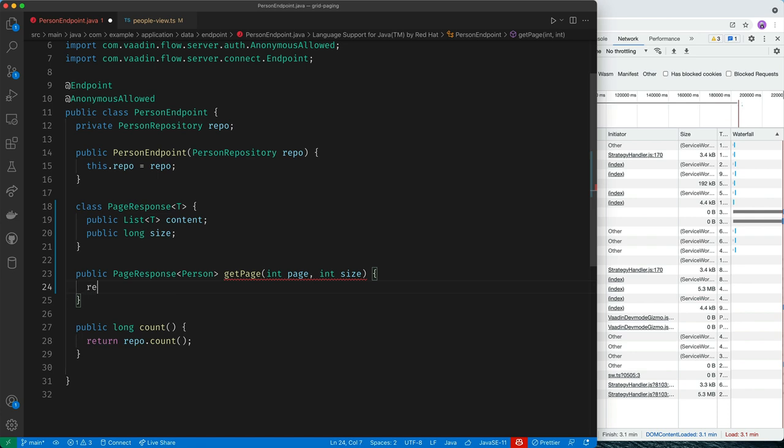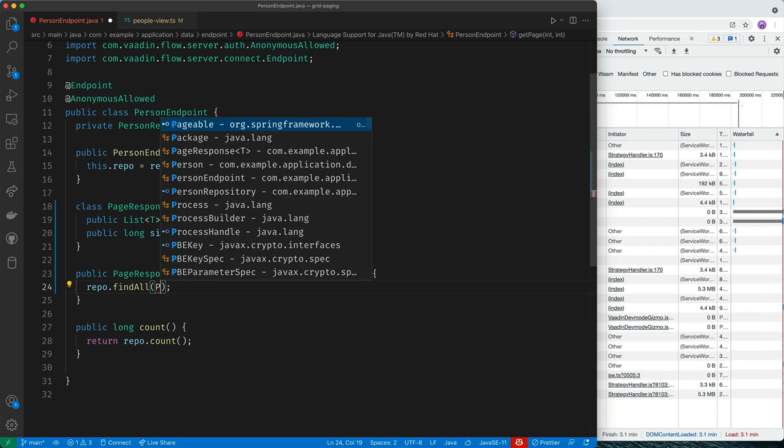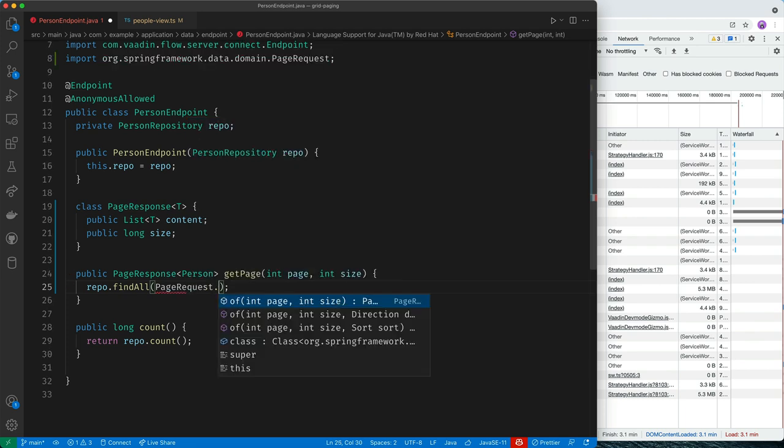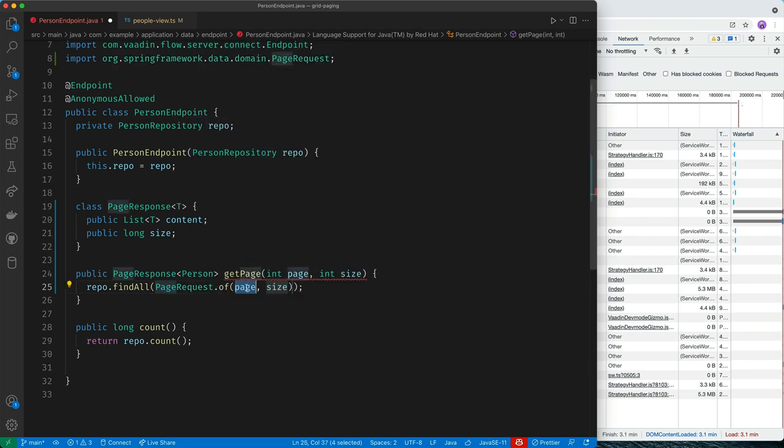So what we can do is we can use this Spring Boot repository that we have. We can use the same findAll method. But what we're going to do is instead of just finding all, we're going to pass in a PageRequest of, and then use this one that takes in a page and a size. All right, and let's extract this into a variable. We can call this dbPage. So that's the page from the database.